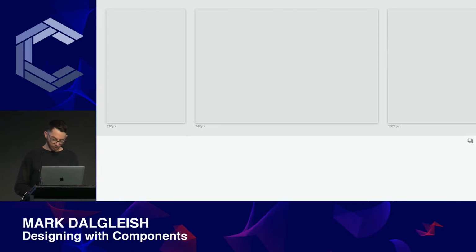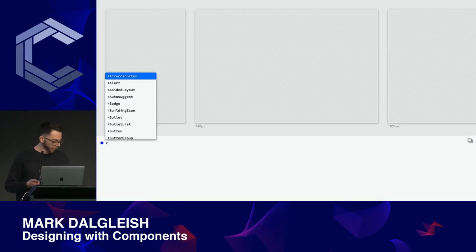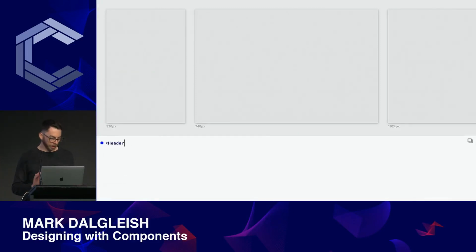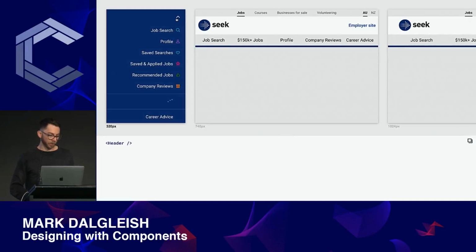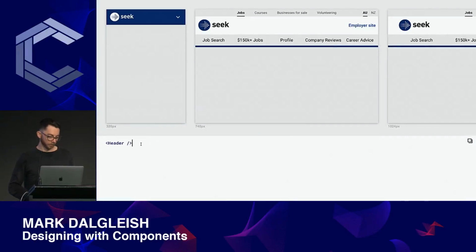So that means that I can just start typing. So if I create that open angle bracket, you'll see it's already suggesting the available components to me. I'm going to add a header to the page. And as easily as that, we have the Seek header on the page, and it's responsive. So we've configured it with the viewport sizes that we want to target during our design flow here. And it's fully interactive, of course.